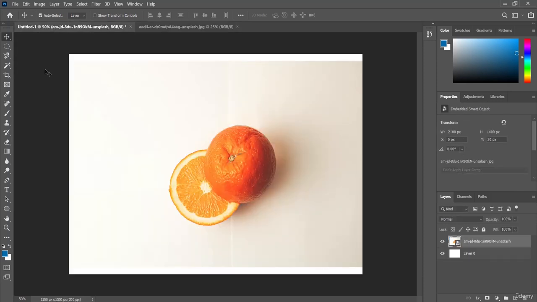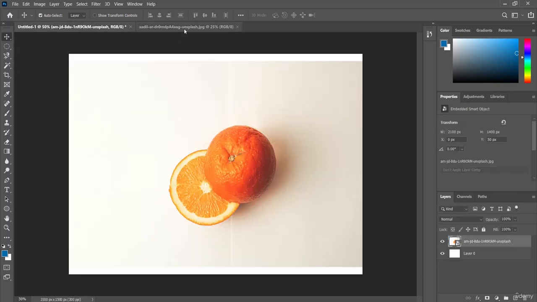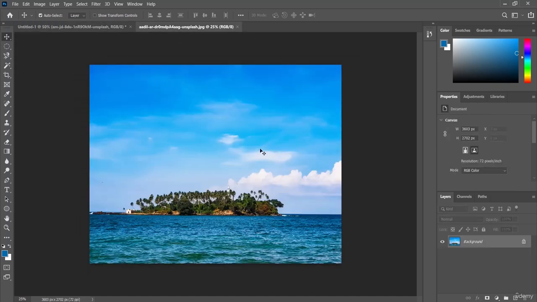This untitled one, you can consider this tab as our working tab. But the image I opened, it's opened in a new tab. Therefore, what I have to do, I have to move this image from this tab to this one. So therefore, I have to use the drag and drop option. You can see here we already have this background layer and it's locked.